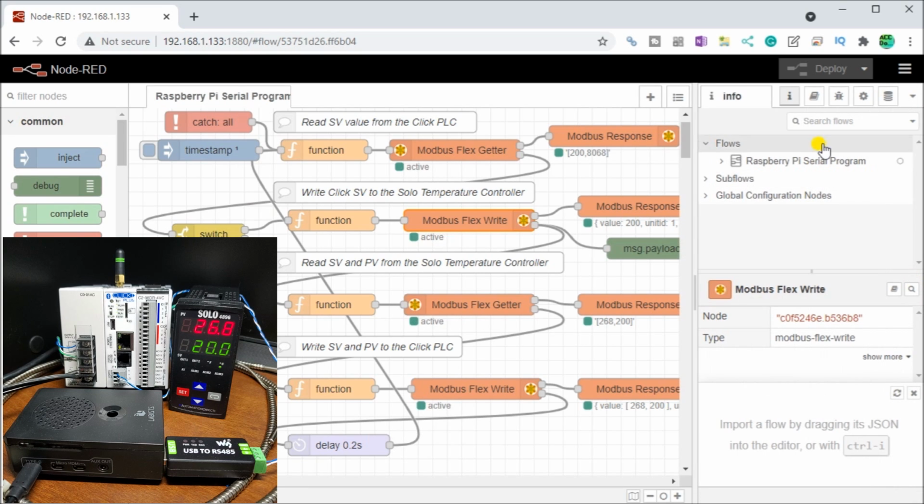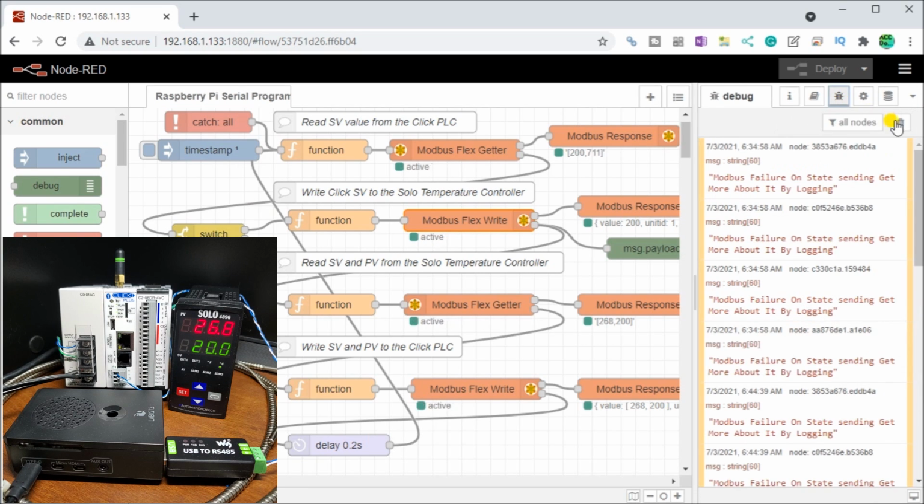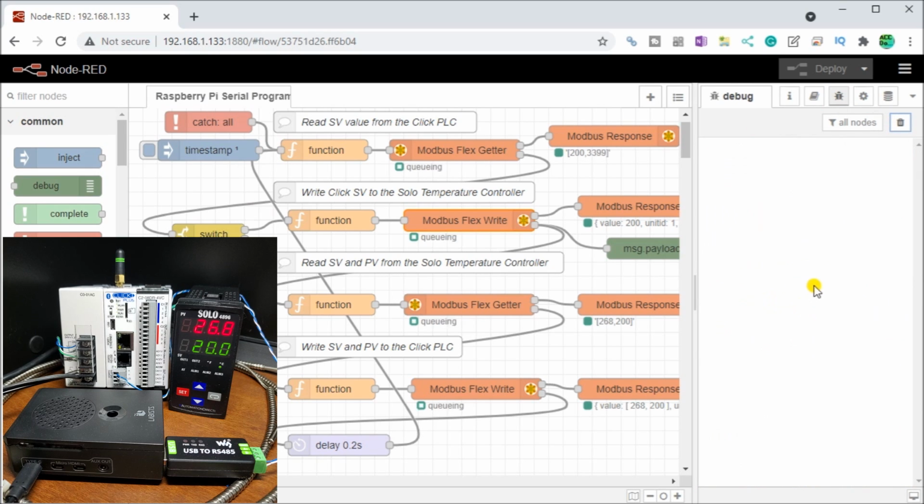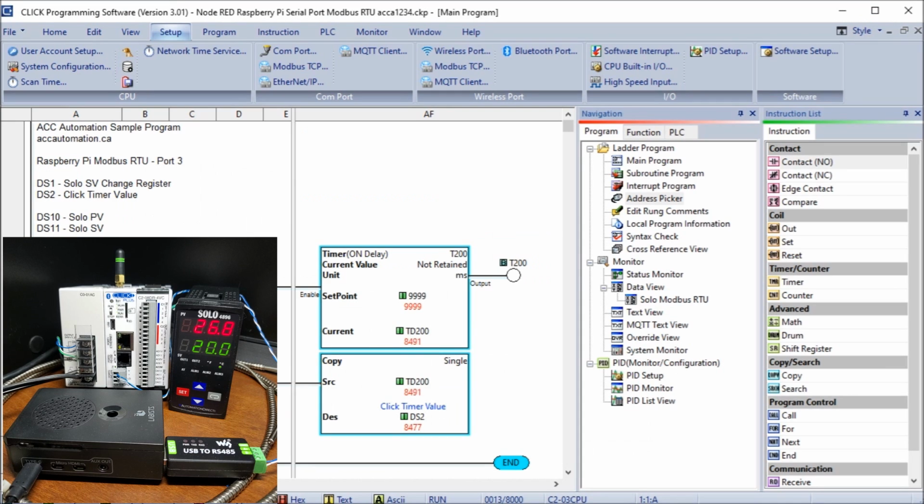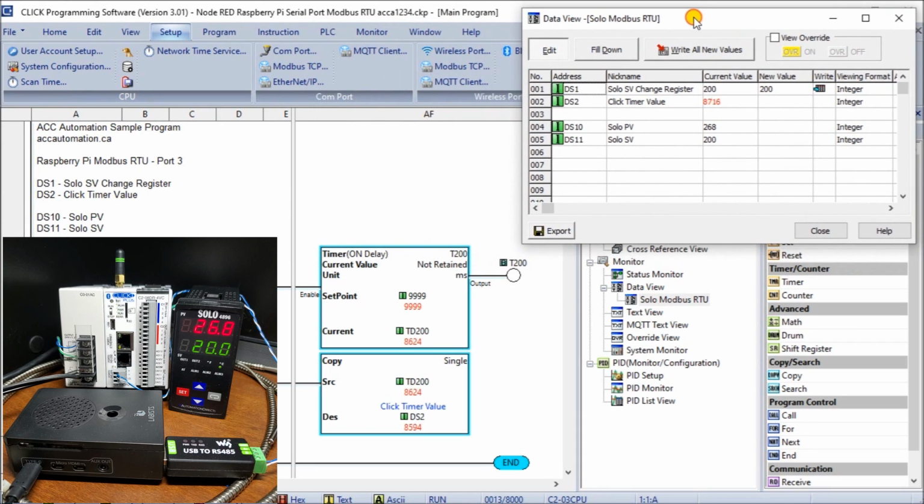So if we were to take a look, we can look at our information here. We'll just clear all those error messages out. And if we look back at our Click programming software, we can call up our Solo Modbus processor here and our data view. There we go. In our data view, we'll now change the value here to a new value, and we'll change it to 21.5. You'll see that the decimal place is already understood.